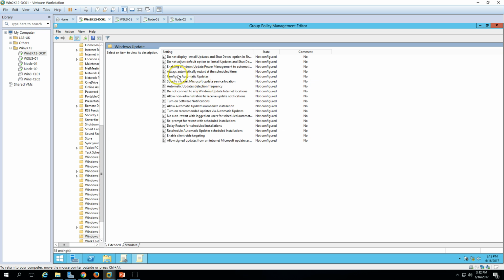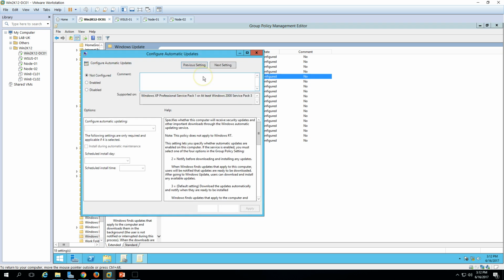The first thing we need to configure is Configure Automatic Updates. If you double click here, we need to change it from not configured to enabled. And we have four options basically: notify for download and notify for install, automatically download and notify for install, and auto download and schedule the install. And we have allow local administrator to choose the setting. I'm going to use the fourth option, automatic download and schedule the install. Here I'm going to use every day at 3 p.m. as the schedule time. Click apply.